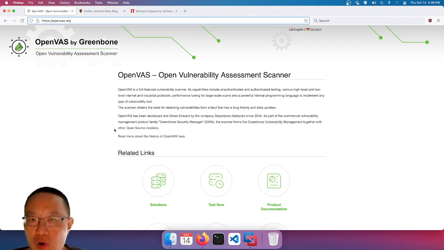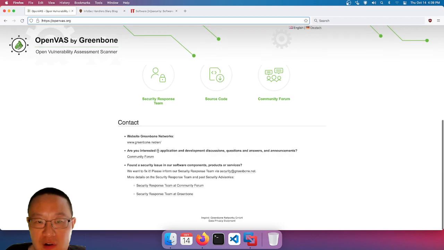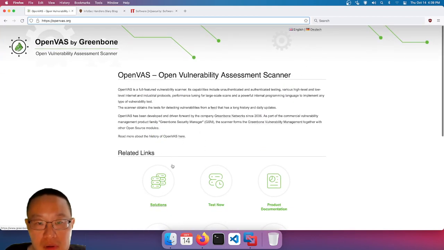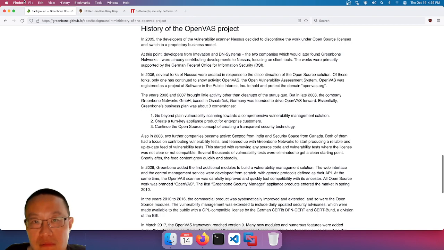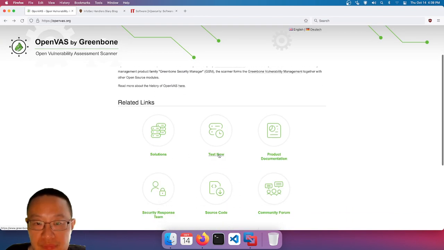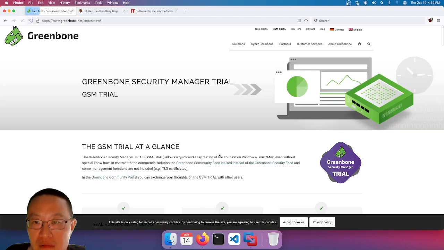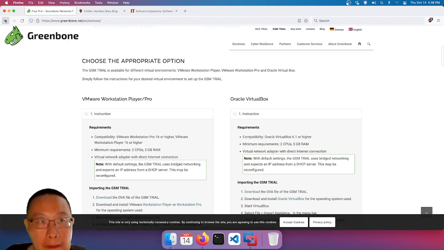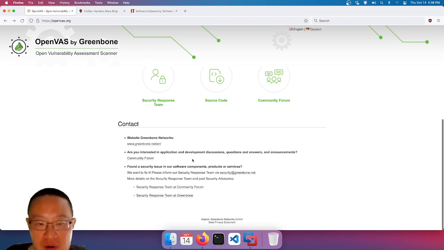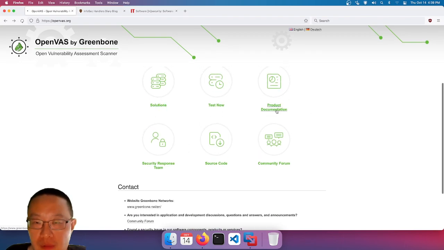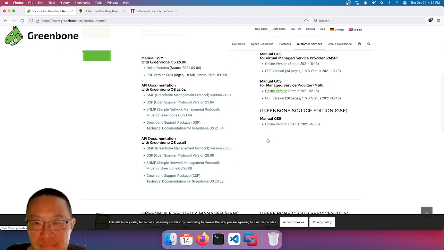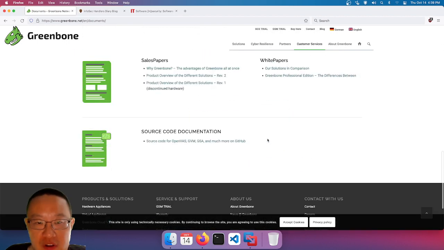So if you're looking for the quote unquote free and open source version of Nessus, you can use OpenVAS. And you can install this on Kali Linux. There it is. That's a brief history. Here's this. Free of charge. They have the source code. Do they have product documentation? I couldn't get this to work on my Kali machine.